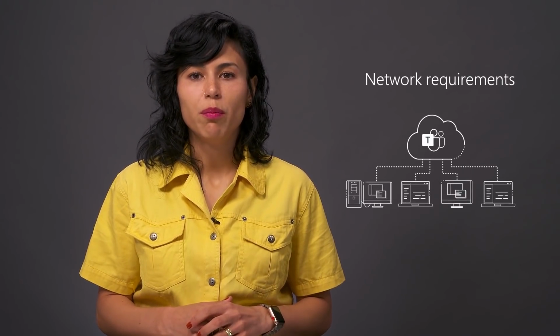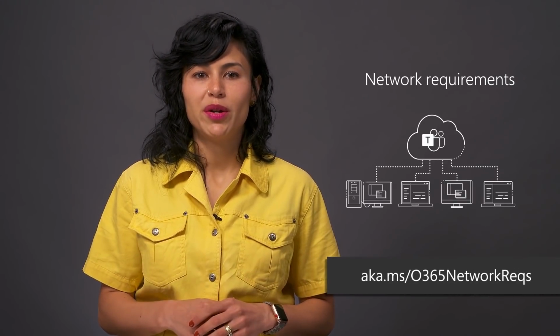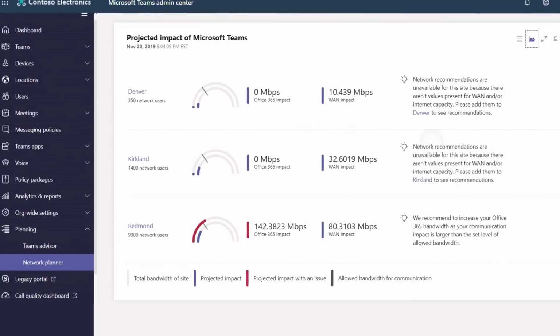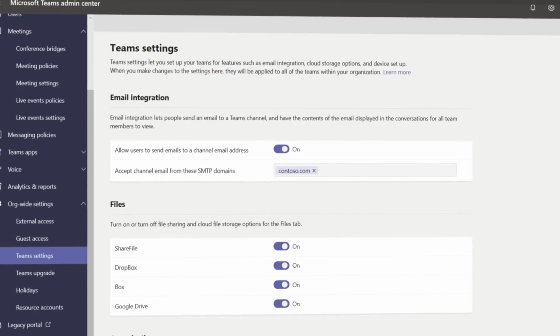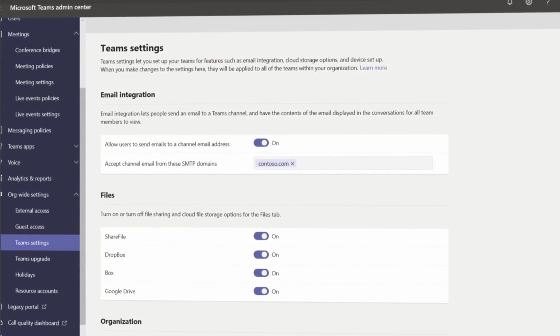Next, to get an optimal experience with Teams, your network must meet the network requirements for Office 365, which you can learn more about here at aka.ms/O365 network reqs. Also, our Network Planner tool can help you calculate network requirements for deploying Teams, cloud voice, and a great audio-visual experience.